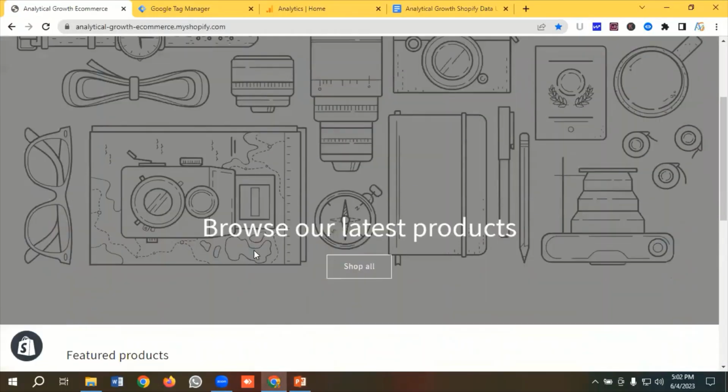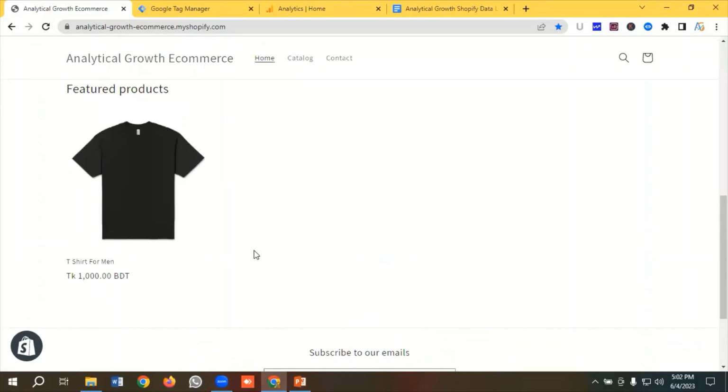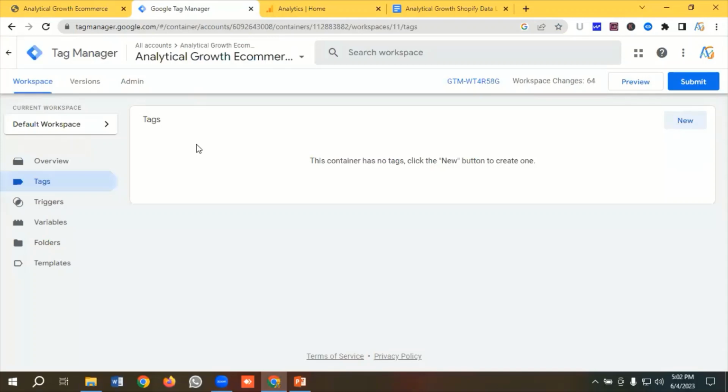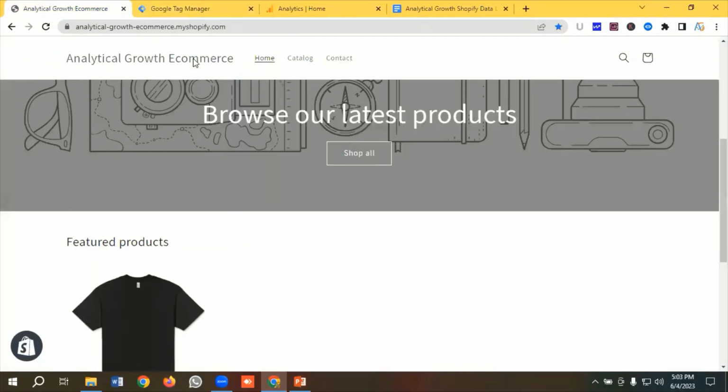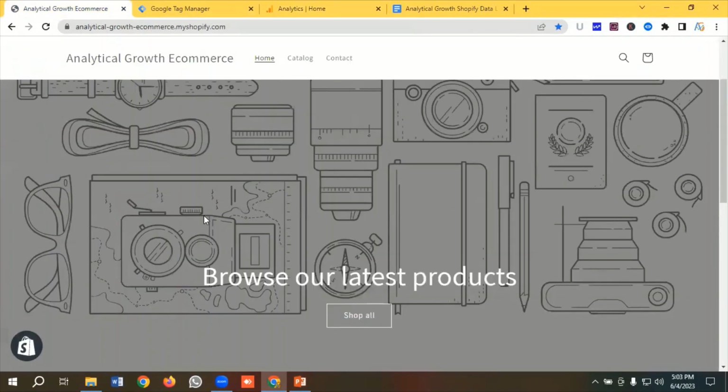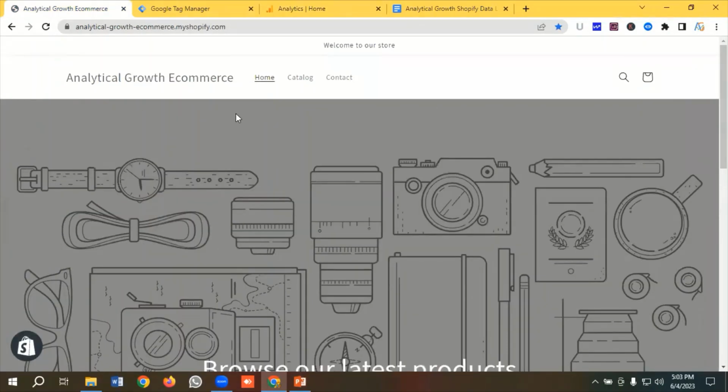So I have created a demo Shopify website so that I can show you how to set up GA4 e-commerce tracking on Shopify. And I have also created a Google Tag Manager account with my website name. You can see over here, Analytical Growth e-commerce. Okay. And I have also set up a Google Analytics 4 property. Okay. So the first thing we need to do is to enable data layer for this site.